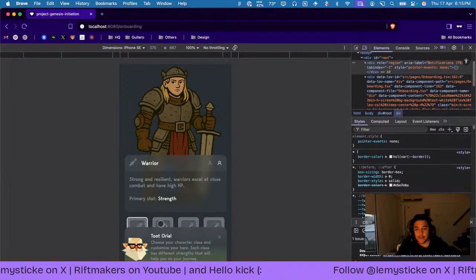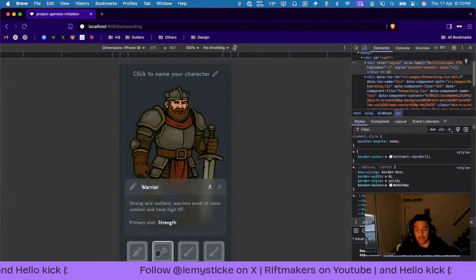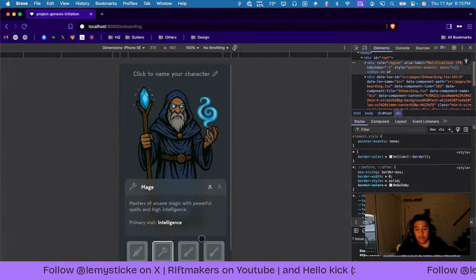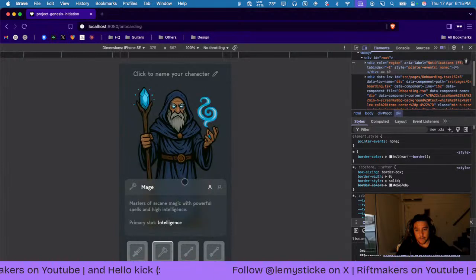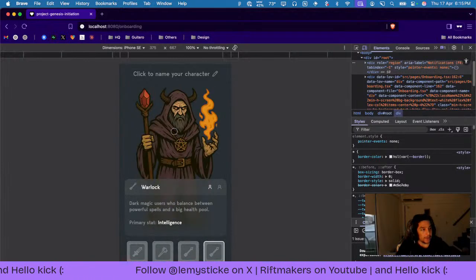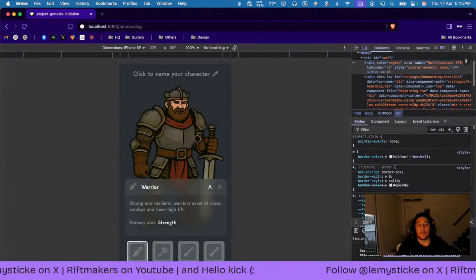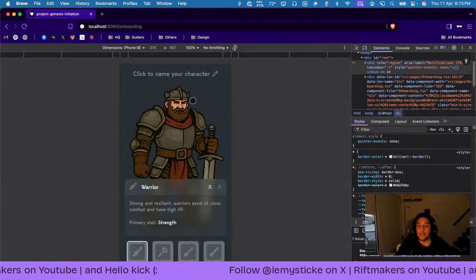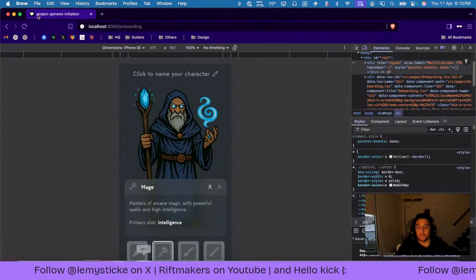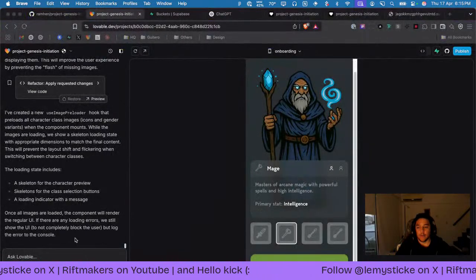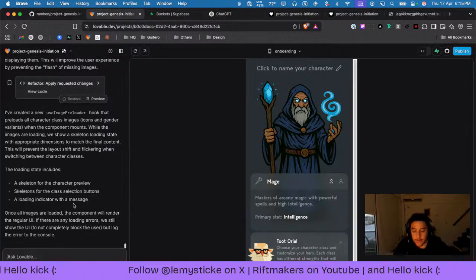Okay, I guess the skeleton loading thing could be a bit better. It's kind of ugly right now, but at least it's doing what it was supposed to do, which is preventing that weird flickering when you were changing the assets. So what I'm going to do next is tell Lovable to systematize this. Okay, so I'm going to go and say it.